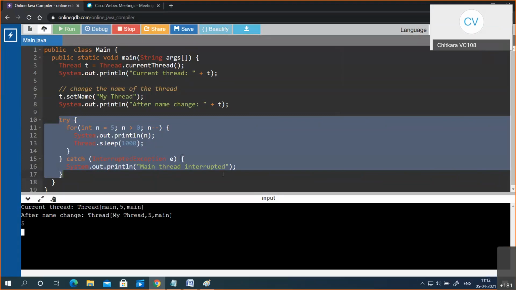When I run the code, it displays the current thread as Thread[main,5,main]. Here 5 is the priority of the thread, and main is the thread group. The name of the thread running is main, the group is also main, and the priority by default is 5.